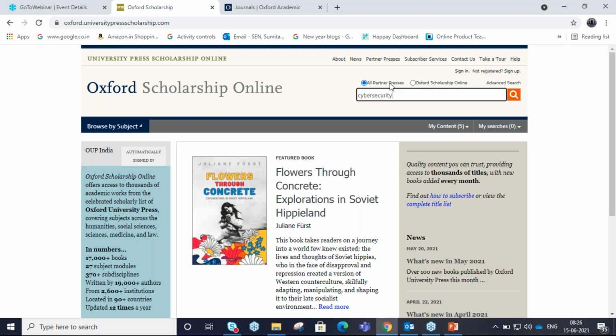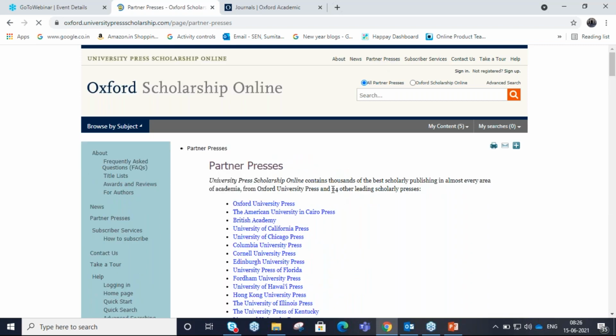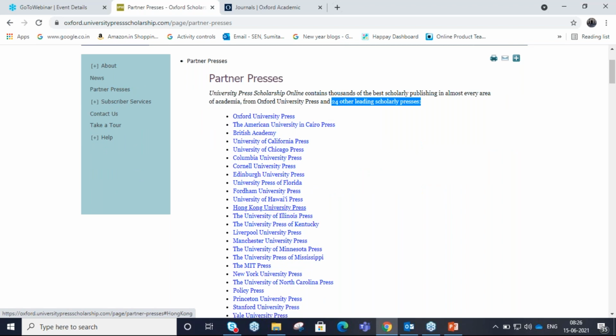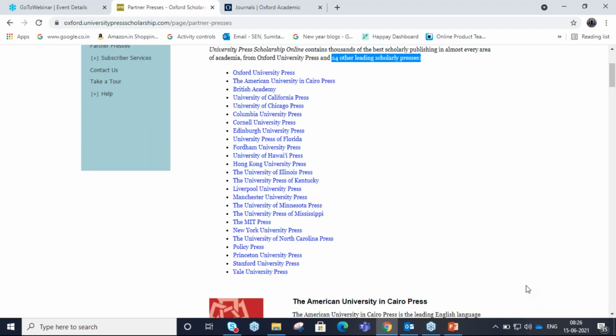Now, what is the difference between these two? This is always checked by default. Oxford Scholarship Online has books which are printed by Oxford University Press. However, when we saw the success of this platform, we decided to partner with other partner presses who are equally good, if not better. So we started working with at least 24 other publishing houses. And we started working with some very interesting ones like the Hong Kong University Press, the MIT, Liverpool, Yale, Stanford, Princeton, a whole lot of them.